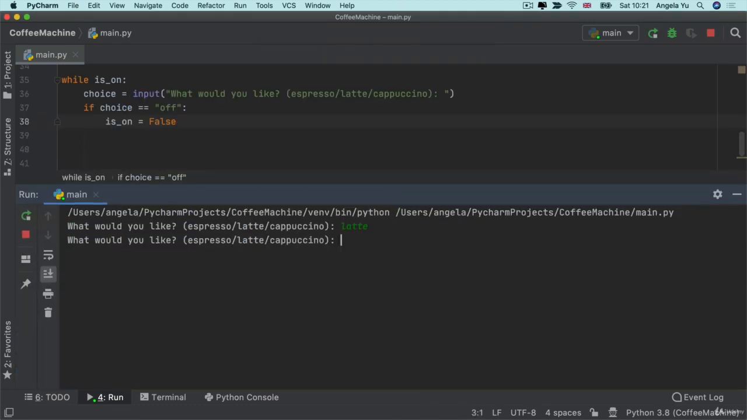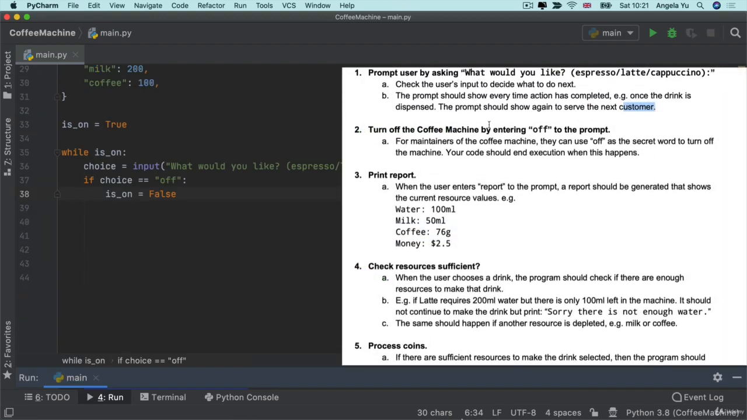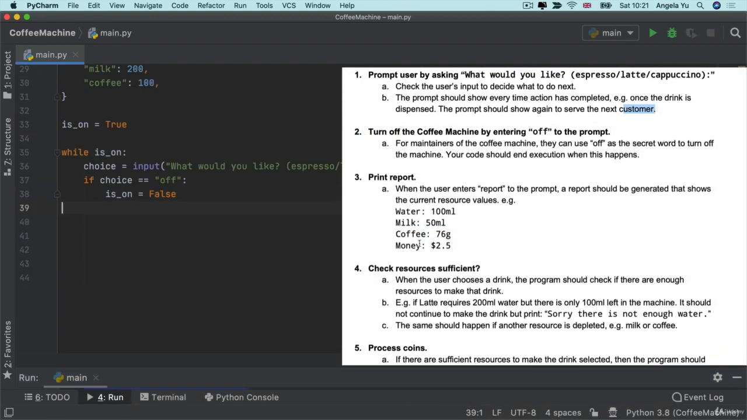and rerun. So now if we make a selection or we say something, basically anything other than the keyword, which is off, it's going to loop back and forth and keep prompting us. But if I say off, then the machine turns off and you can see that I've now exited the program. Now we've tackled 1 and 2, let's go on to number 3.